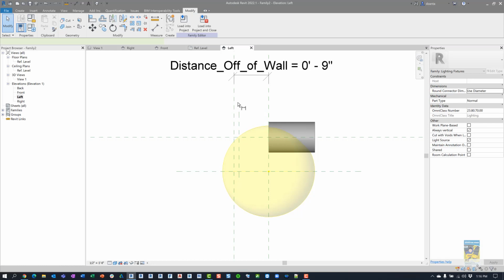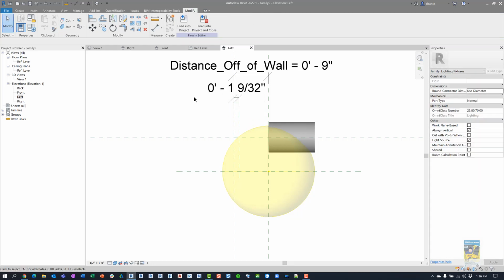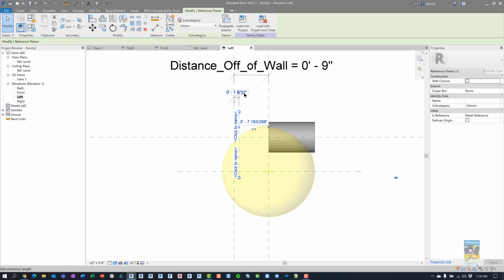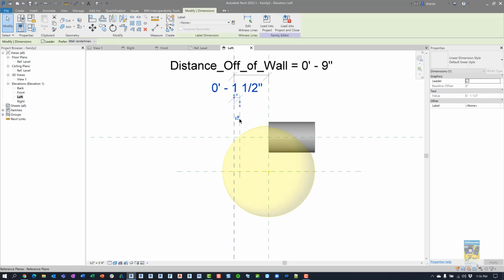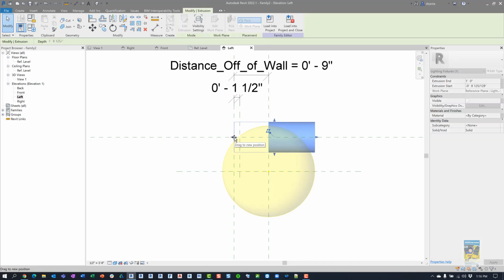And then I'll dimension that. And again, you can parameterize this dimension to give the thickness whatever thickness you want, but I'm going to make it a static dimension. So let's make it 1.5 inches. And to make it static, I'll just select the dimension and lock it. So now that that's done, I can select my extrusion and I can push and pull the faces of it to align and lock to the faces of the reference plane.